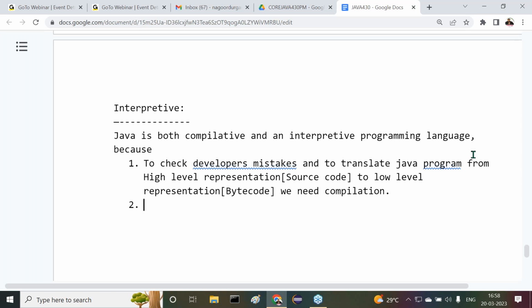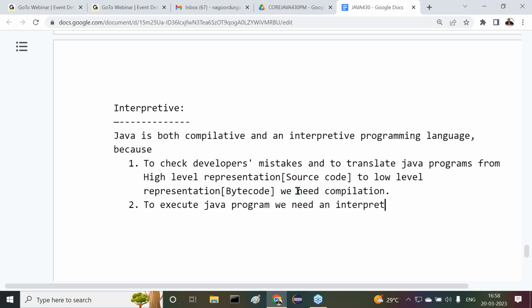Clear. Next point: to execute Java program, we need an interpreter inside the JVM. So because of these 2 reasons, we can conclude that Java is both a compilative and an interpretive programming language.